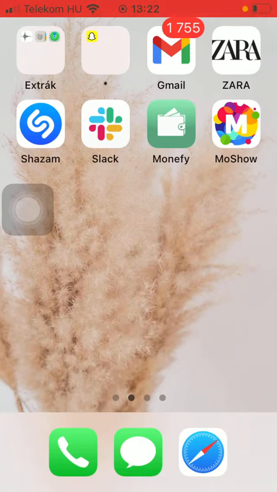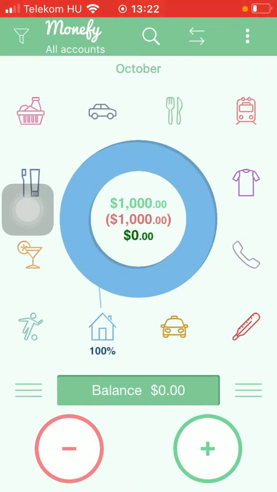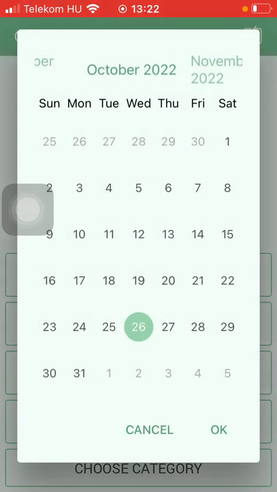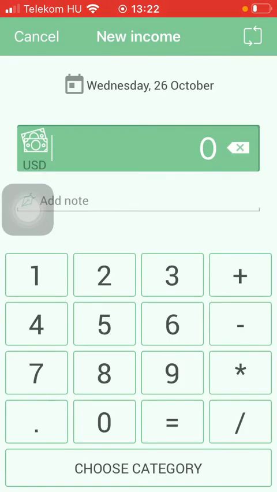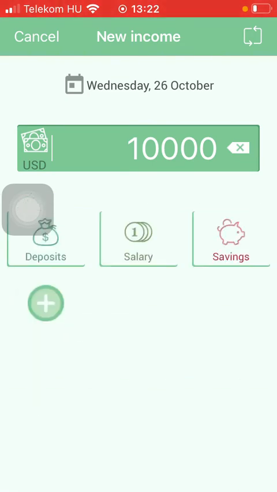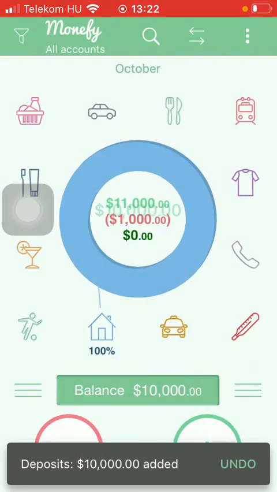First of all, open the application on your phone. Tap on the plus icon down below if you want to add a new income entry. You should select the date, then type in the amount of your income. You can add a note to it if you want to. And you can select the category such as deposits, salary or savings.